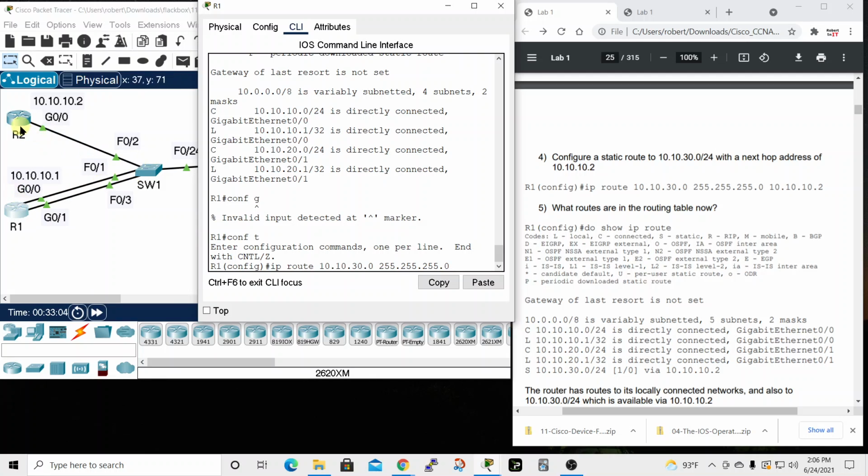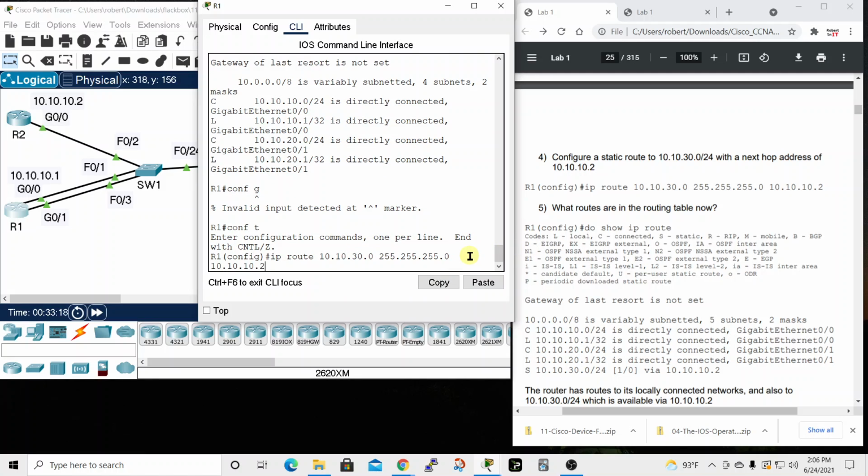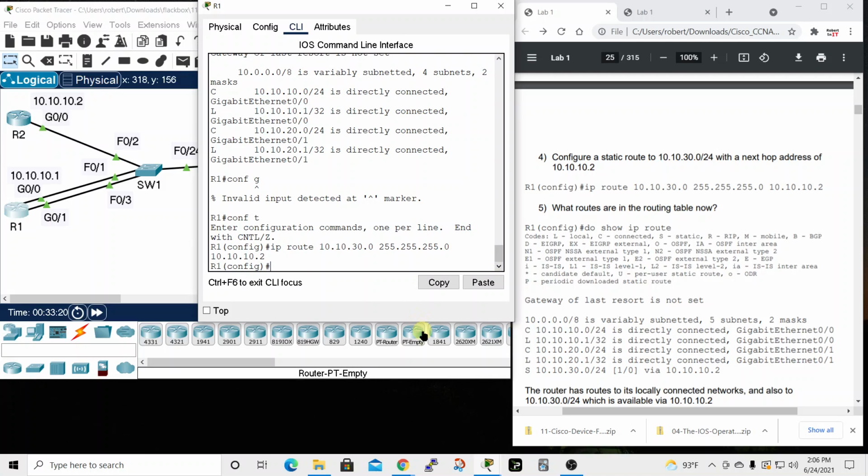Well, if that network is over here on the other side of R2, we know the next hop has got to be 10.10.10.2. So let's enter that in, 10.10.10.2. You hit enter, and it is configured. All right, so now it's saying what routes are in the routing table. So we're going to do a do show ip route.